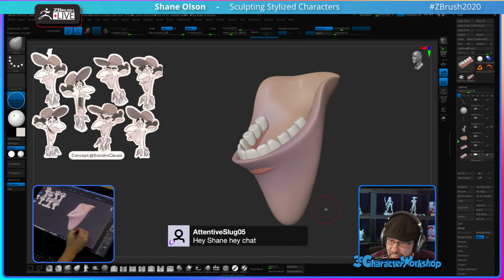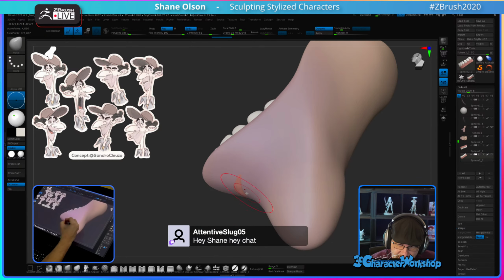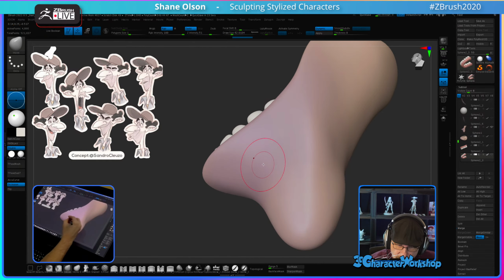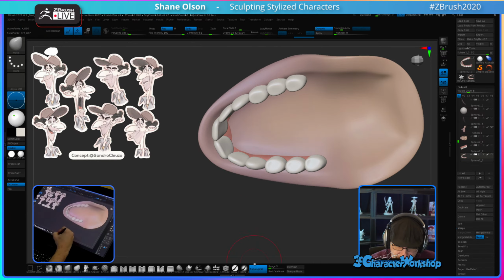Yeah, sometimes there are things in there that you just don't know about. A lot of things. I call them hidden gems, but ZBrush can be so complex at times that it's hard to know where everything is.